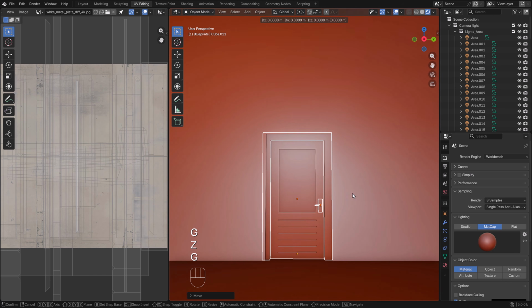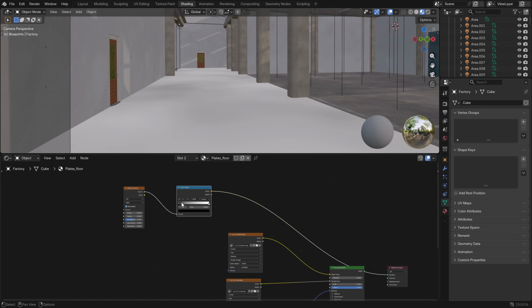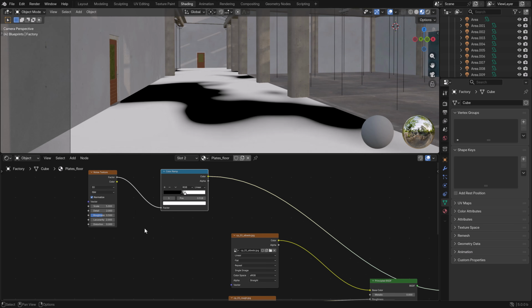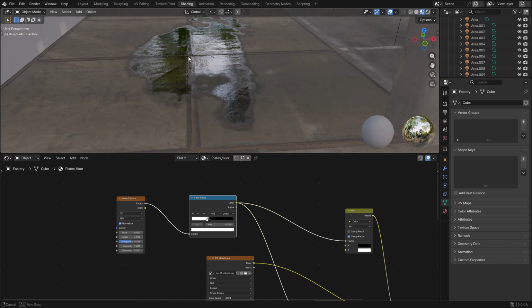We can just merge this in the factory hall, and look at that, we have a large and a small door, and it looks nice. So now the concrete floor needs some love, and we're adding a color ramp and a noise texture. We have to find the right value, so we have this water puddle, and then we add some fine detail so it looks better. And we take a close look at the water puddles.